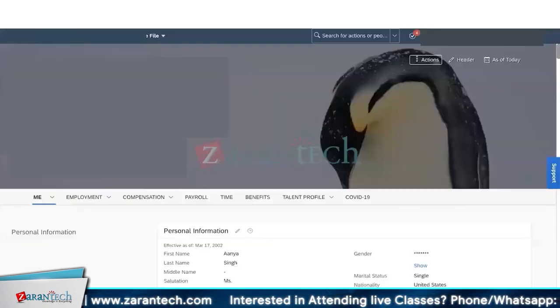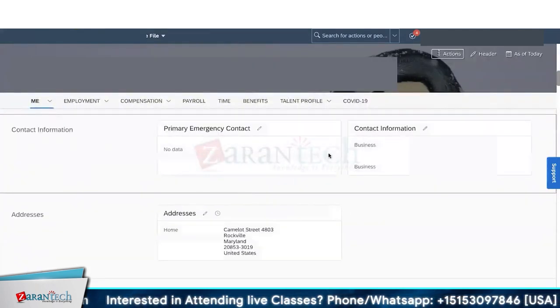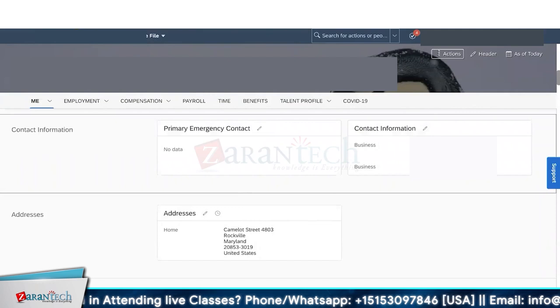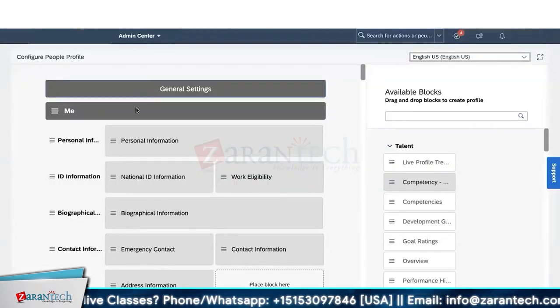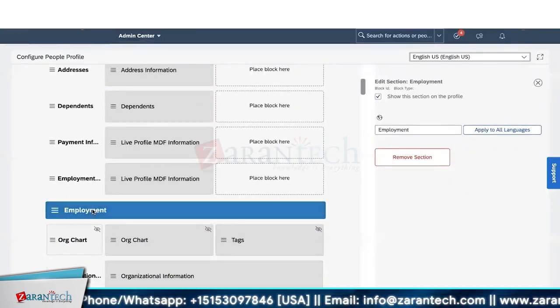So this is the theme where we have these different sections. In the sections, the subsections. Against the subsections, you have the portlets. So what kind of changes we can expect on the screen is what we are now going to start discussing. Here you have Me as the first section, and if you go down, you have the second section called Employment. Like that, this list continues.